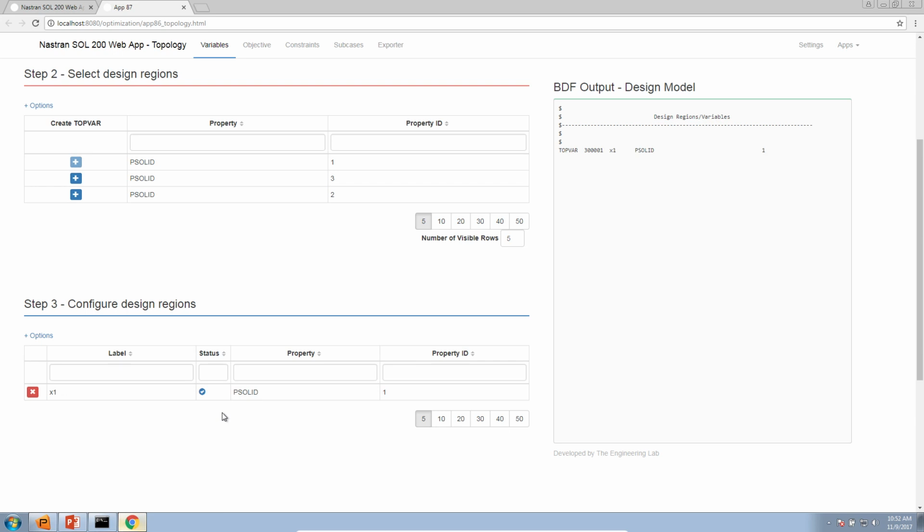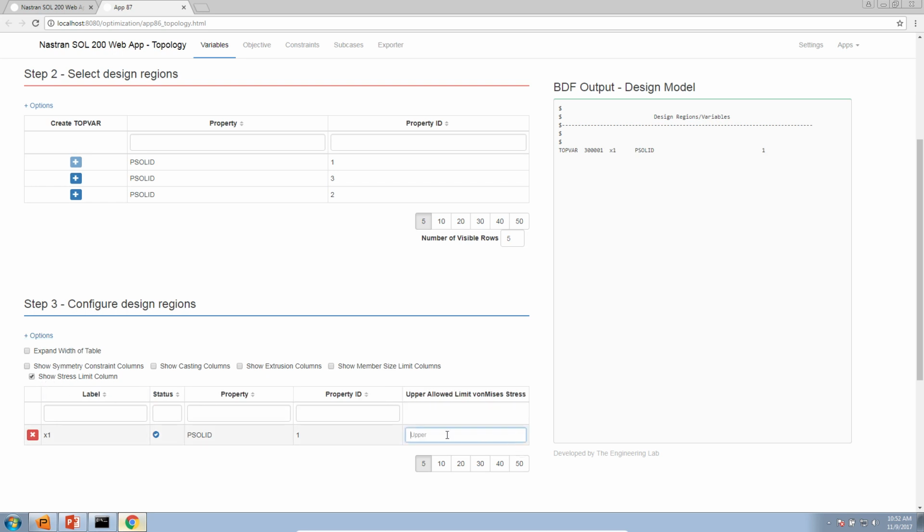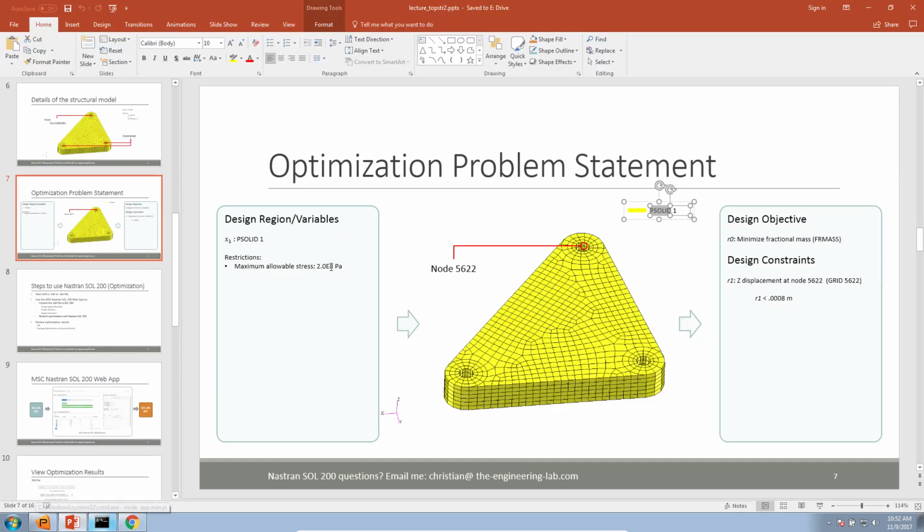Now, if you want to apply a stress constraint, here under options, turn on or mark this checkbox called show stress limit column. This is where you can type in your upper limit. So I think the value was 2E8. So here, let's go ahead and type in that correctly. Let me double check here and make sure that's correct.